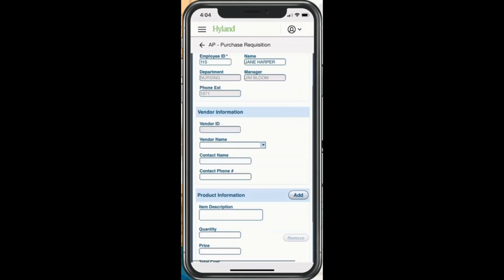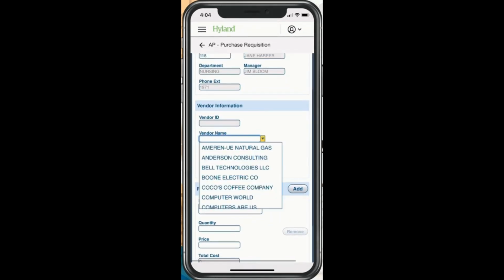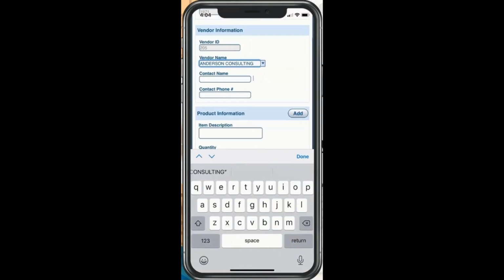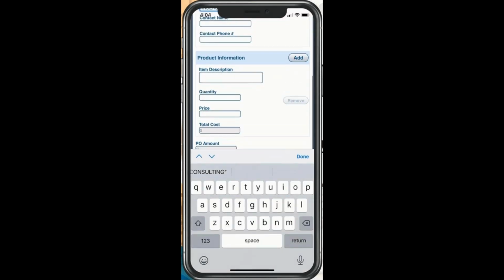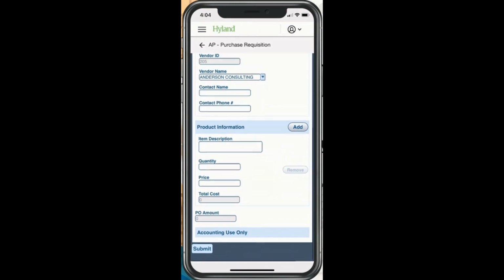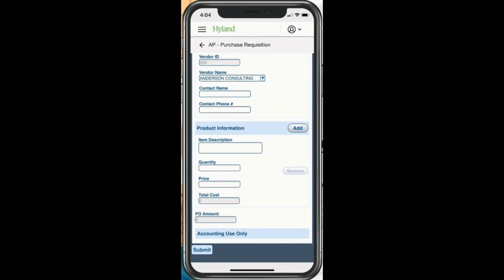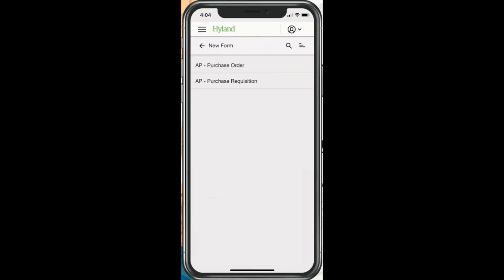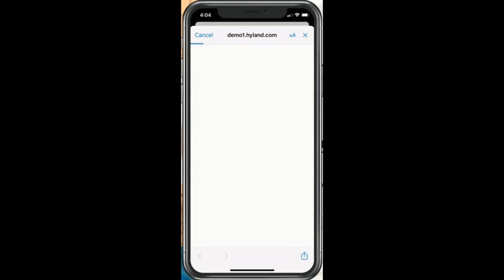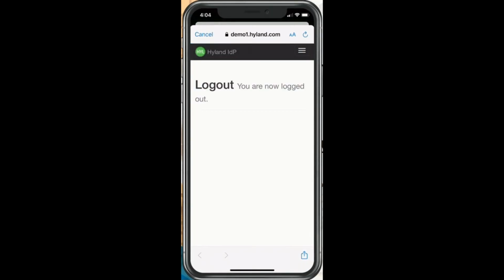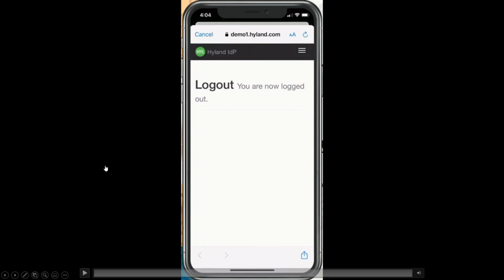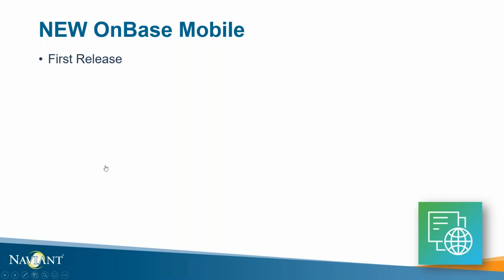Similar capabilities where the autofills work as need be, and we can have all of the Unity form logic for the rules and things like that, ensuring that we're capturing good information on the mobile device right from the get-go. Okay, and we'll just finish this up by logging out. And hopefully that gives you a good understanding of how this interface actually will work as we move forward.